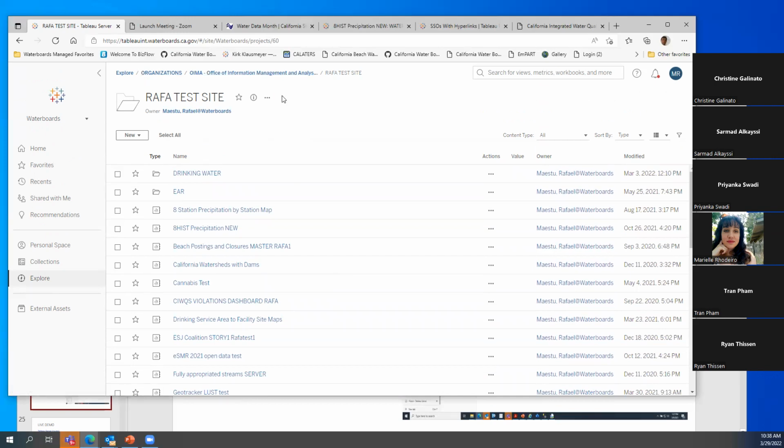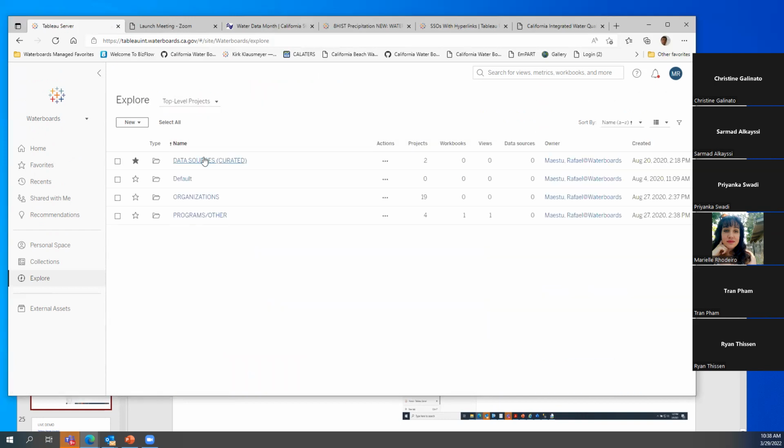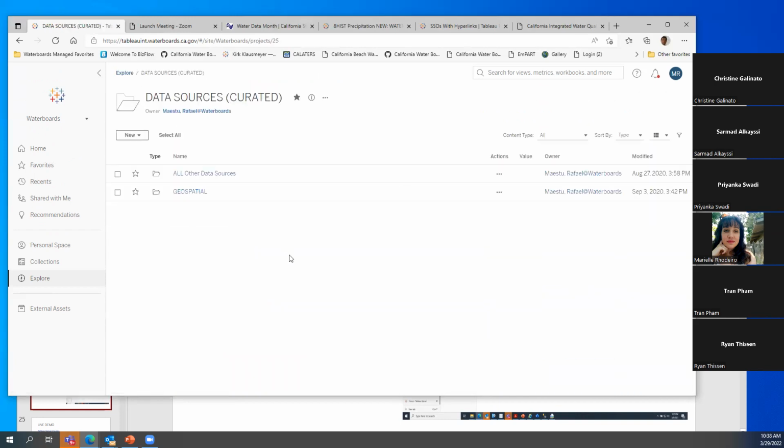Rafa, I just had a question about the data sources folder that you were showing at first, and these files that you're showing now. Does somebody wanting to create a visualization always have to start with the data sources, or will there be data sources under the programs folder that you were also sharing?